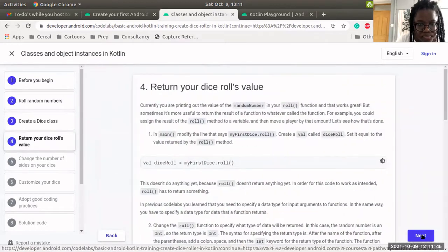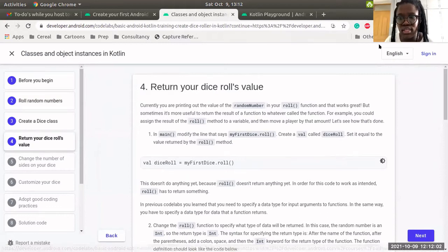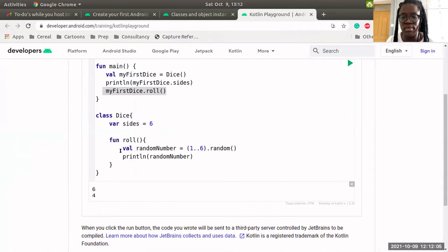So yeah, I think we'll move slightly quicker just because of time. So let's see. Run your dice roll's value. So currently you are printing out the random number in your roll. Another thing I didn't mention is that in the roll method, we have the print line here. So in case you're wondering why we just called roll and didn't encapsulate it in a print like this, it's just because the roll method already calls the print line method, or function rather, so we don't need to print line here. Just a quick by the way.